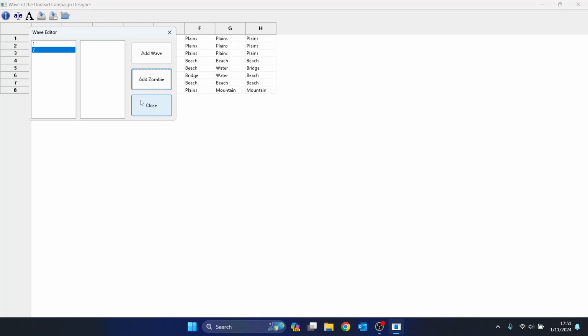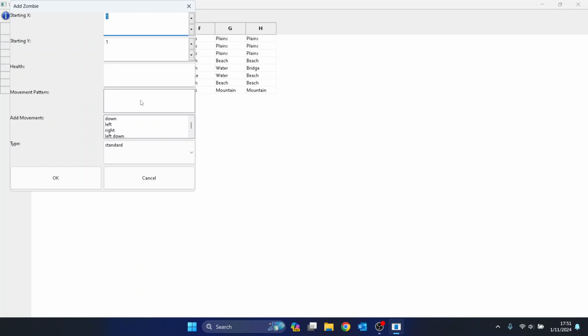For this, I'm going to use this to show you another really useful feature of the level designer. We'll put this guy at 7, 1. We'll give him 4 health.